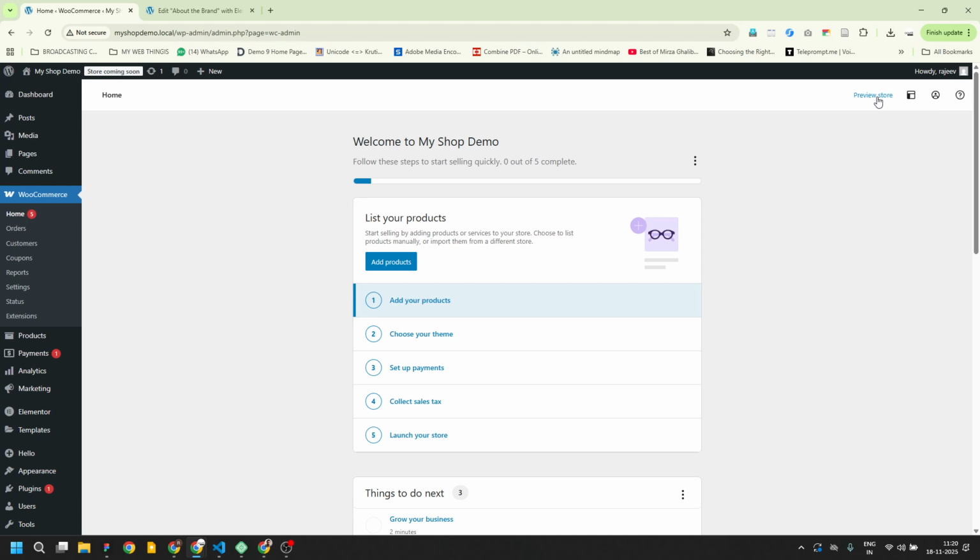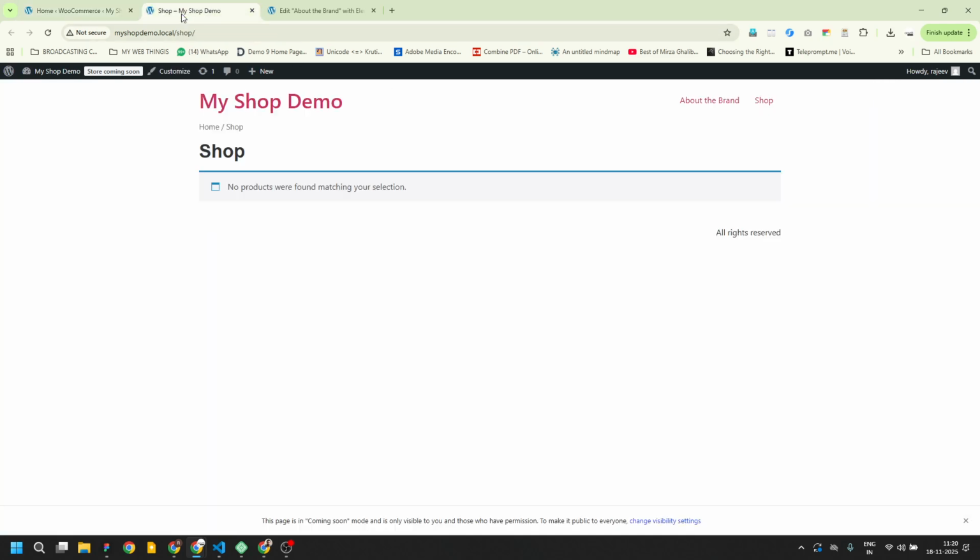So here I see that there is an option called preview store. Let's click on that. I'm gonna control click on that to open that up on a separate page. And I see that it says home slash shop, no products were found matching your selection. And that's what we have. We have not defined any product. So how will we see any product?